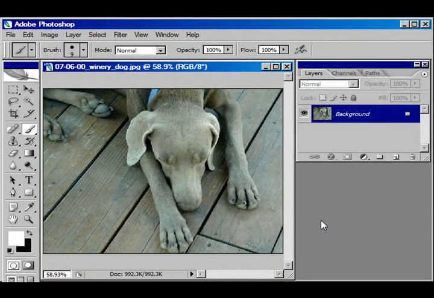Hello again. In this tutorial, I'd like to show an interesting way to simulate water droplets. So I've got a picture here of the winery dog, and I thought it would be nice to put him on the deck and put a few water droplets around him.